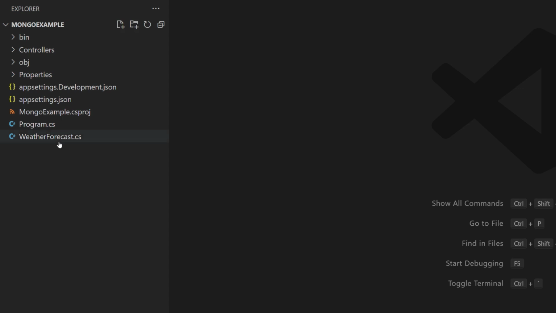Within my Visual Studio Code, you'll notice that we have a variety of files. For example, we have a WeatherForecast.cs file, Program.cs, and a MongoExample.csproj project file along with some settings files. We're going to remove anything related to weather forecast, or if you really wanted to, you can just ignore it. We're not going to be adding to those files. Instead, we're going to be creating some new files for this particular project.